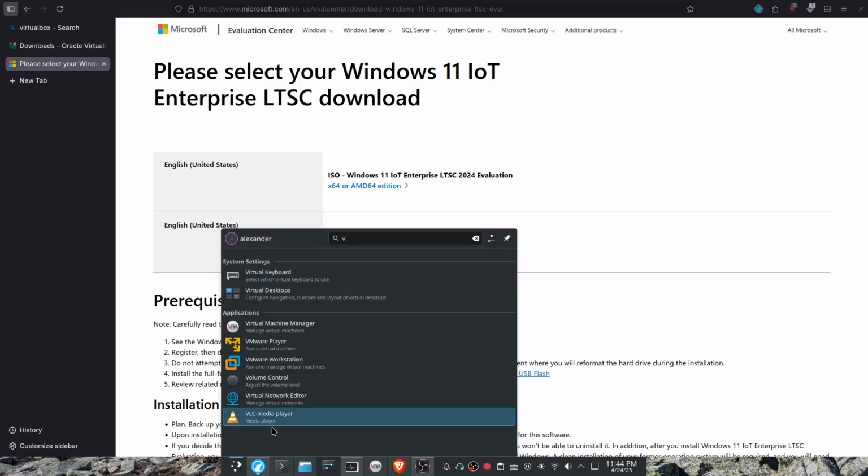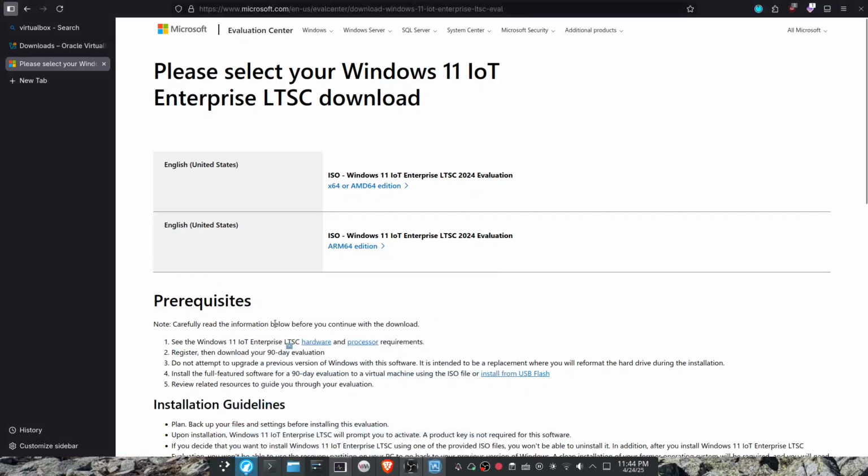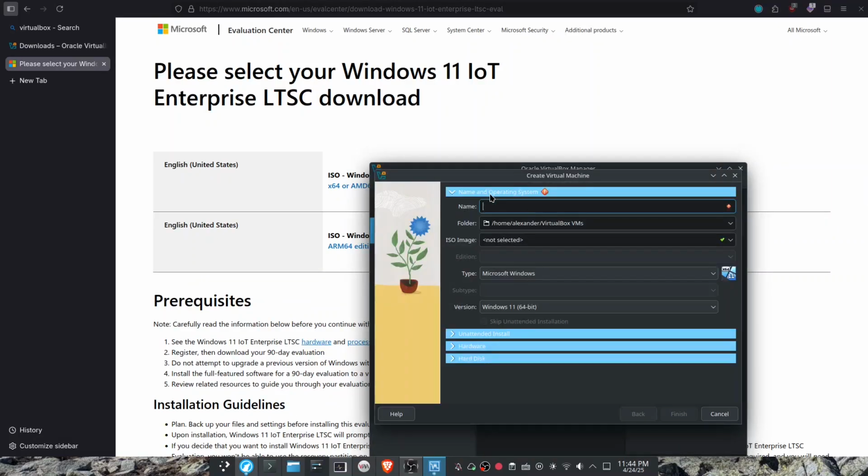So I just want to open up VirtualBox. So I have it right here, VirtualBox. And you also want to create a new virtual machine. Name it whatever you want. So that's what I'm going to name it. I believe I have enough local storage for this. I have 122 gigs available, so that should be fine.